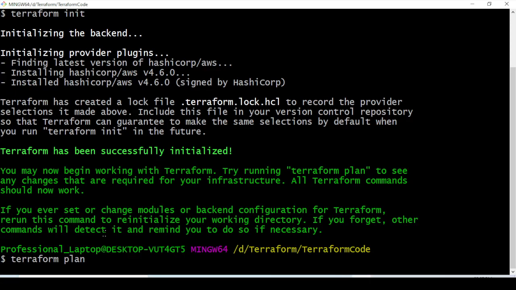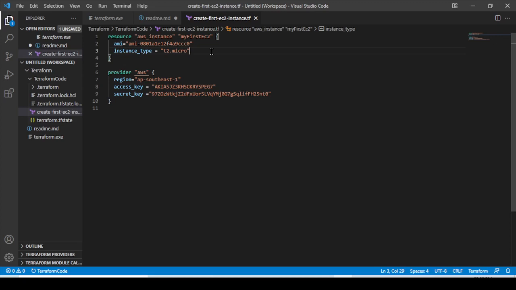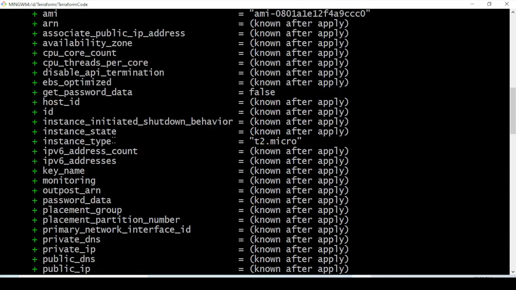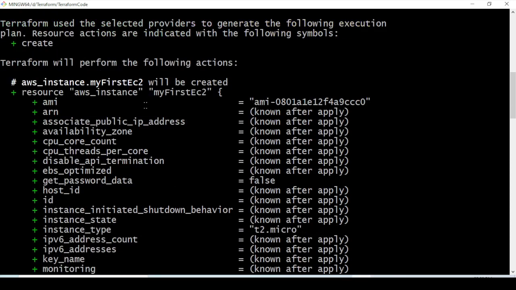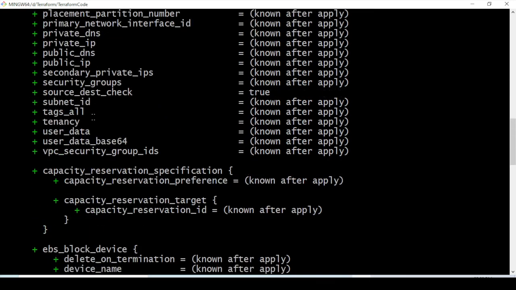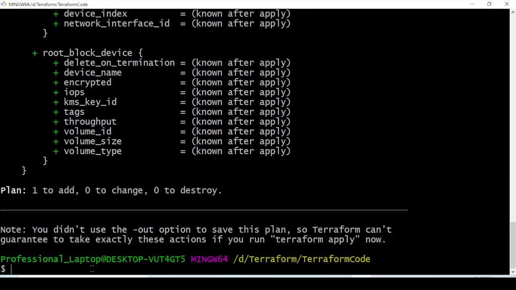So what will happen with the plan? Apart from the details we provided here, all other details are taken as default. You can see what all the details are that are taken as default. We provided the AMI ID and the instance type. All other details we did not provide, so it will take the default value, but we can further customize that. We can see it in our coming videos.